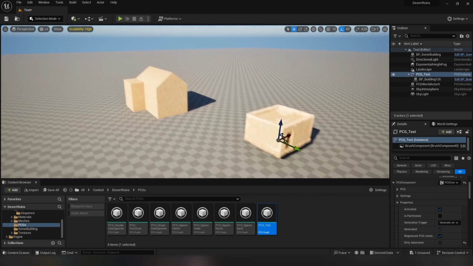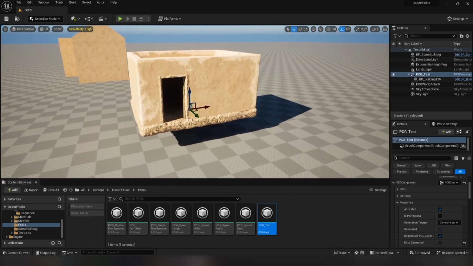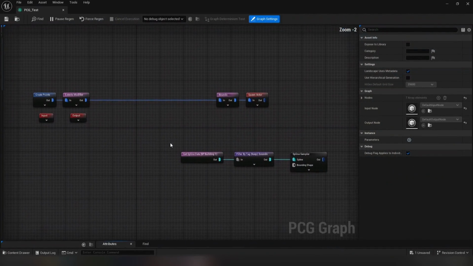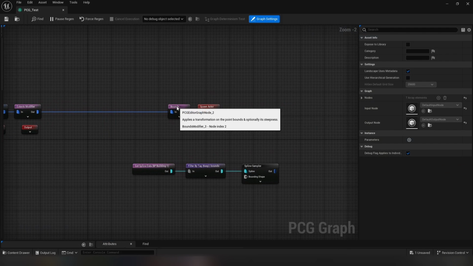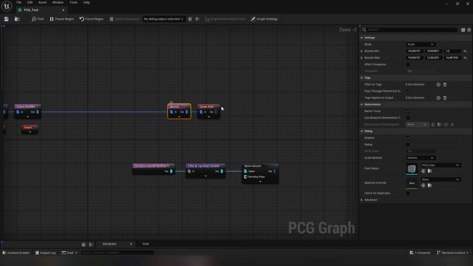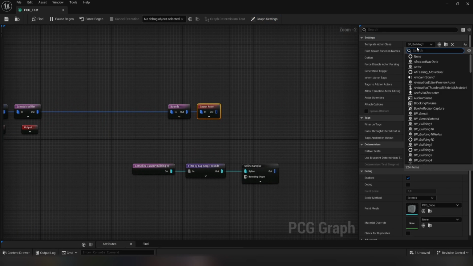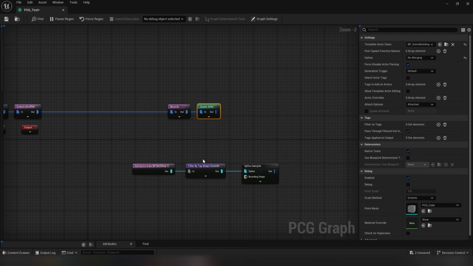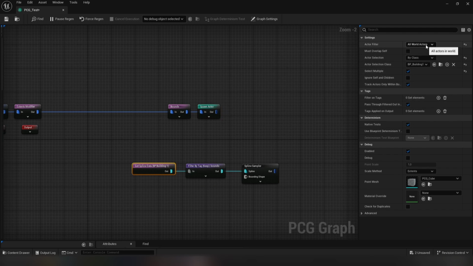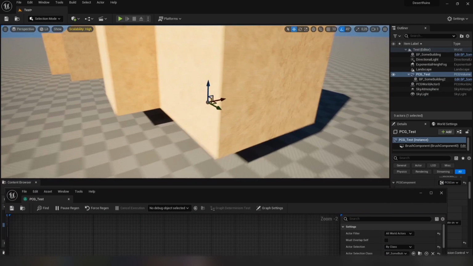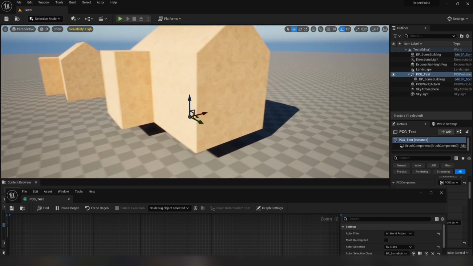By default, it will show you one of our buildings. Let's open the graph. There are only a couple of nodes, so it will not take much time. Firstly, select the spawn actor node and change the actor class to your newly created one. Then you need to do the same with the other node. As you can see, it has already spawned this mesh.